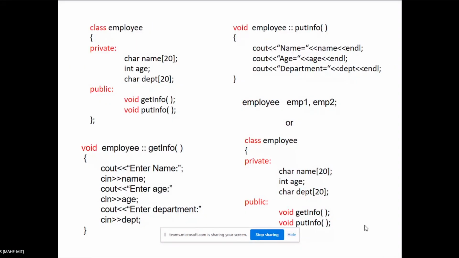Is the screen visible to you? Yes, hope it is visible. Can you confirm that, students? Yes, ma'am. Yes, ma'am.